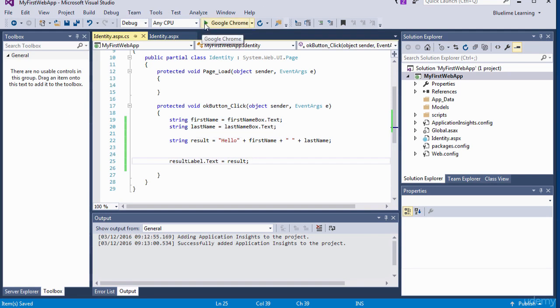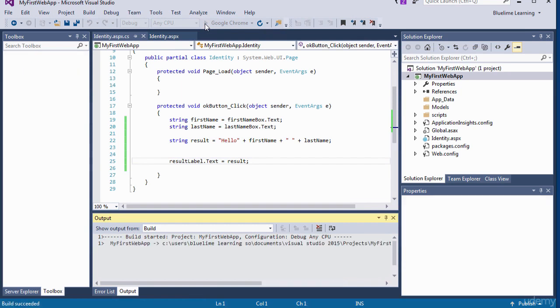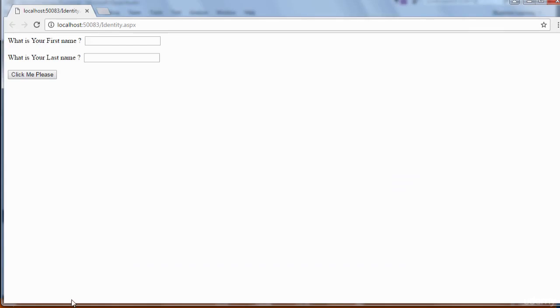So by clicking on this button here that says Google Chrome, this is showing Google Chrome because Google Chrome is my default web browser. So if your default web browser is Internet Explorer, it will show Internet Explorer or whatever your default web browser is. So if I click on this, it should run the code. So I click and it will launch, hopefully soon. Excellent. So this is the web app we've created.